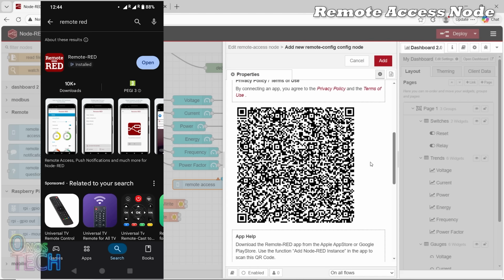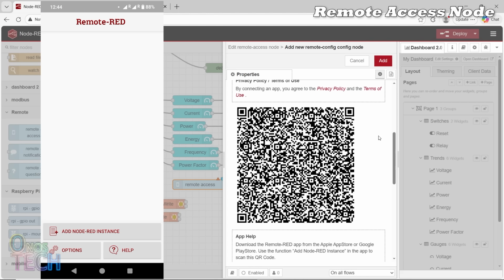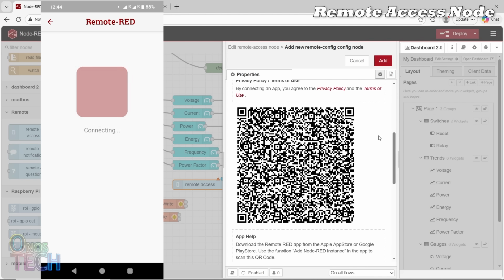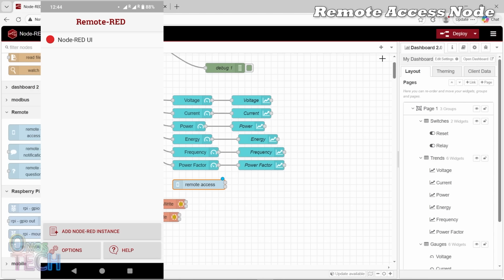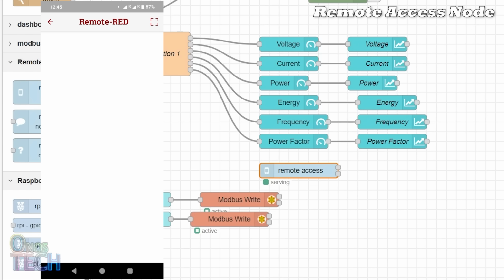Now go to your smartphone App Store or Google Play to download the Remote Red app. Select Add Node-RED Instance and scan the QR code in Node-RED to connect the app to the Node-RED dashboard. Add the config node and deploy the flow. The remote access node should display serving, and the Remote Red instance should indicate green. You can now select the instance to load the Node-RED dashboard.